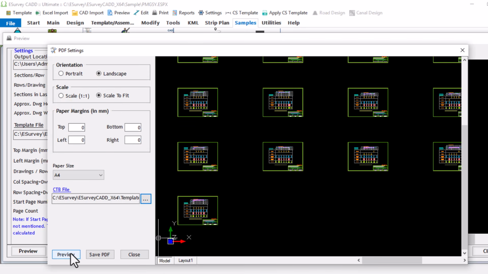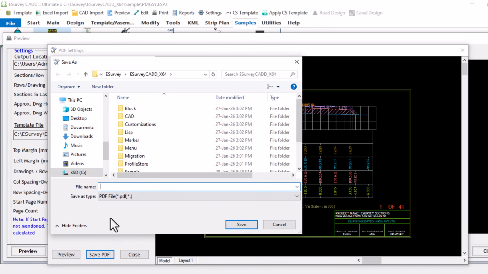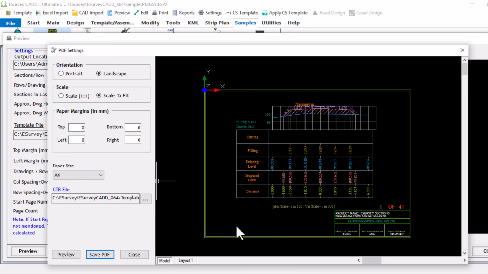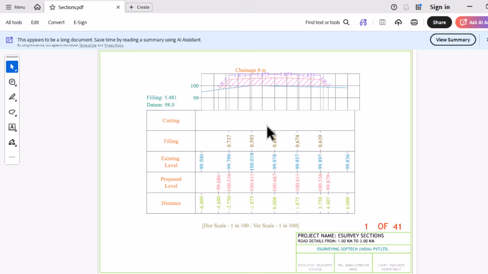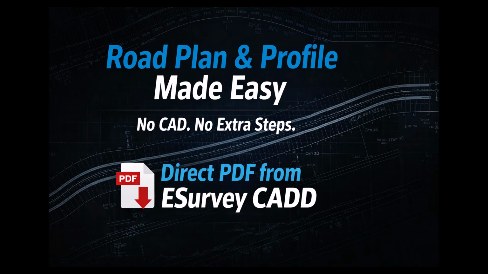Click on the Preview button to review the plot. If everything looks correct, click on Save PDF to plot all cross-sections. Finally, enter the file name and click Save. Your PDF file containing all cross-section drawings will be generated in less than a minute.